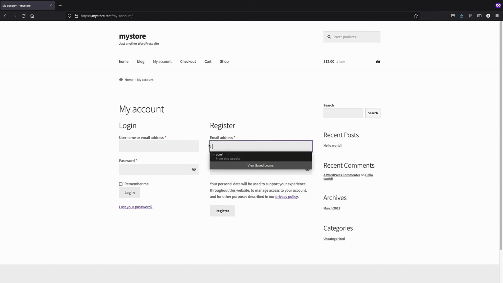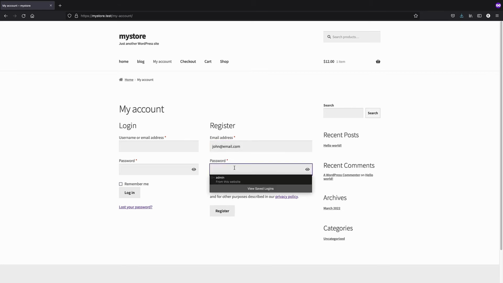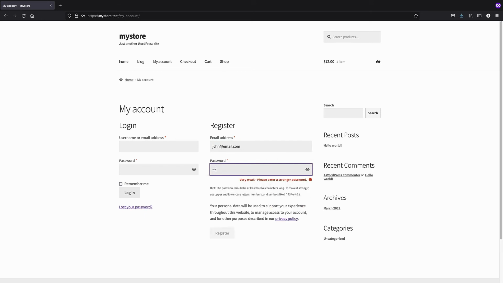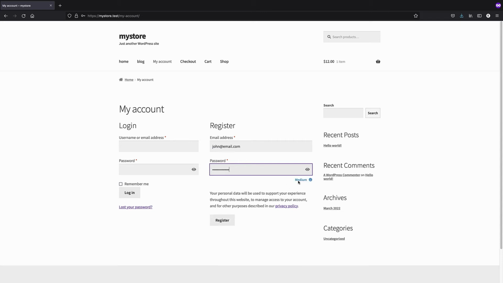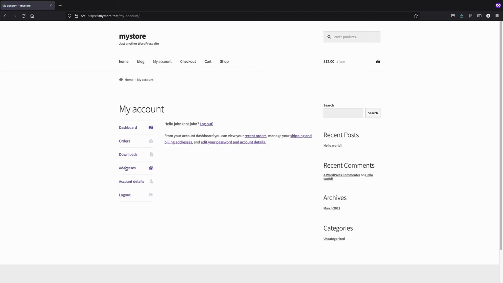So I can just enter the email address, which should be john@email.com, and then we have the password. So 12345 and John and 12345. That's our password. And now I can just click on register, and as you can see, the user has access to the my account section.